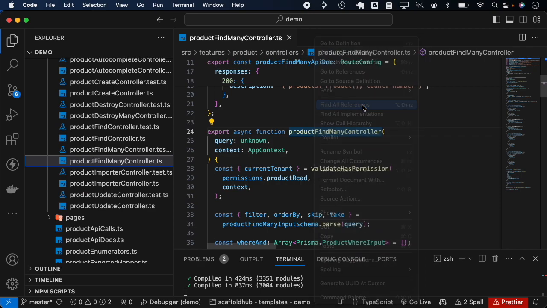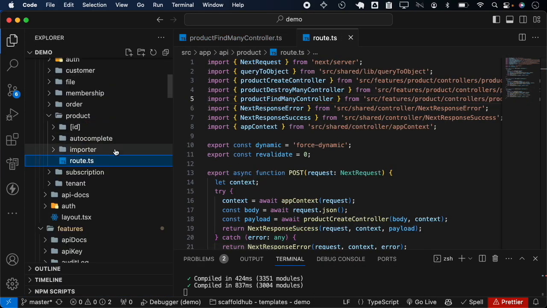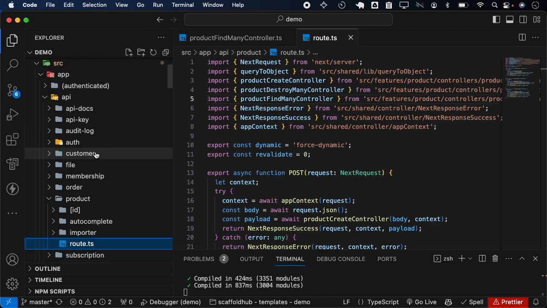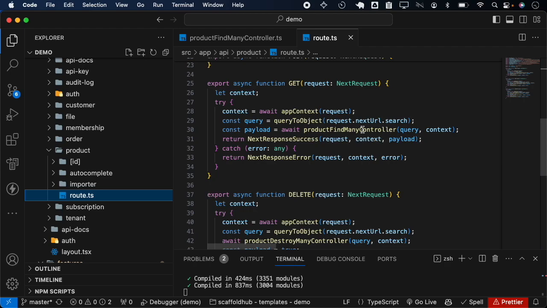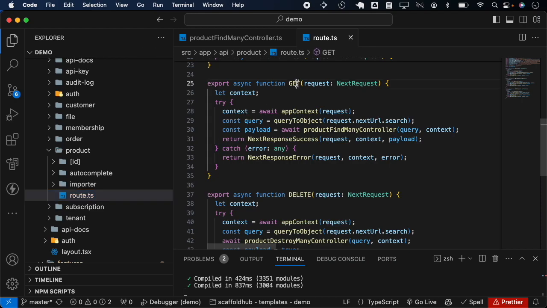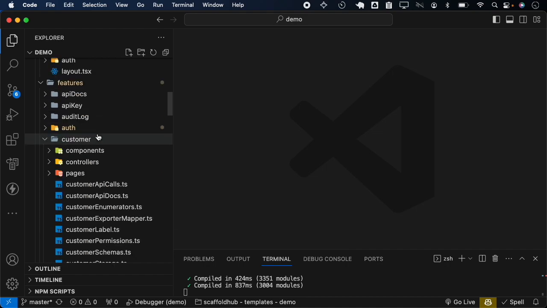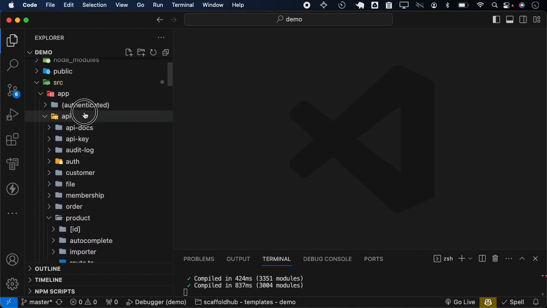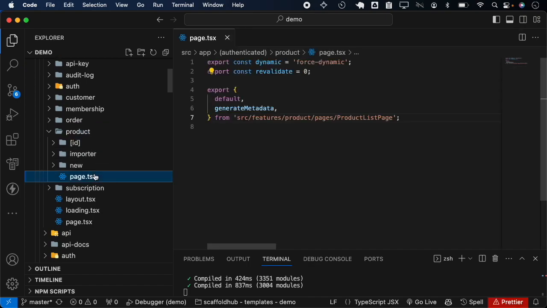So the controller has all the logic, but Next.js requires that you use the API in this format inside the app directory. So here we have the call to the controller that we just pass the query object and the context. I forgot to mention, but the pages are also placed on the app directory, but they are just an export to that file I just showed you.